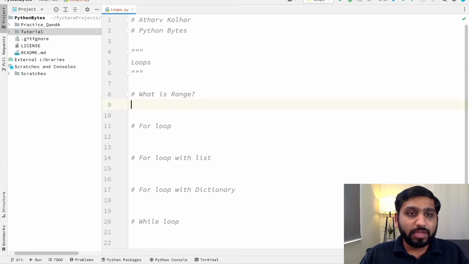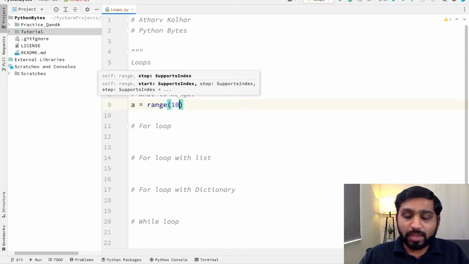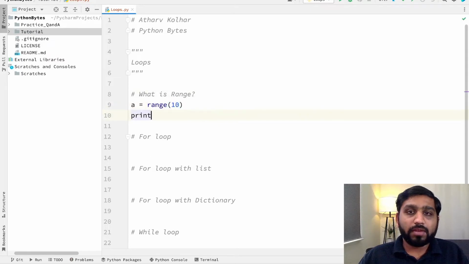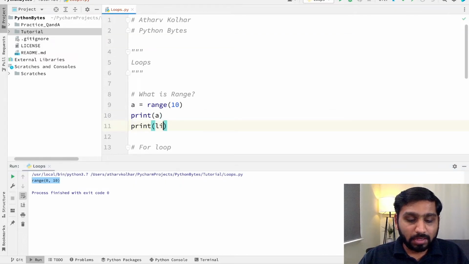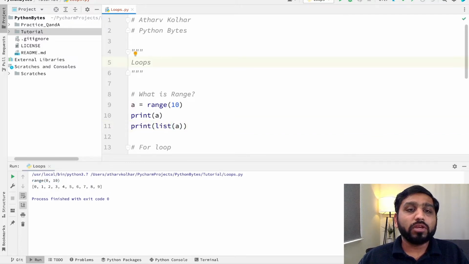So let us declare a variable a and give it the value range(10). If we print the variable a and run it, we can see that a is an object, range(0, 10). If we print this in list format, we get values from 0 to 9. So we see that when we declare range(10), the number 10 is not included. With this simple kind of declaration, it will increment the number from 0 by 1 till it reaches this point, but this point is not included.